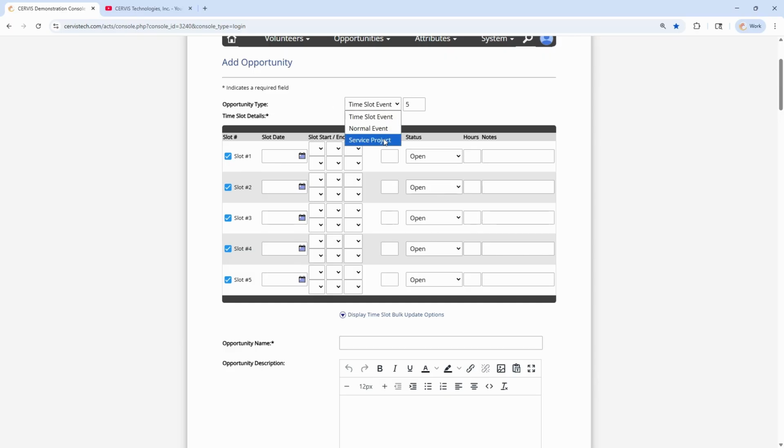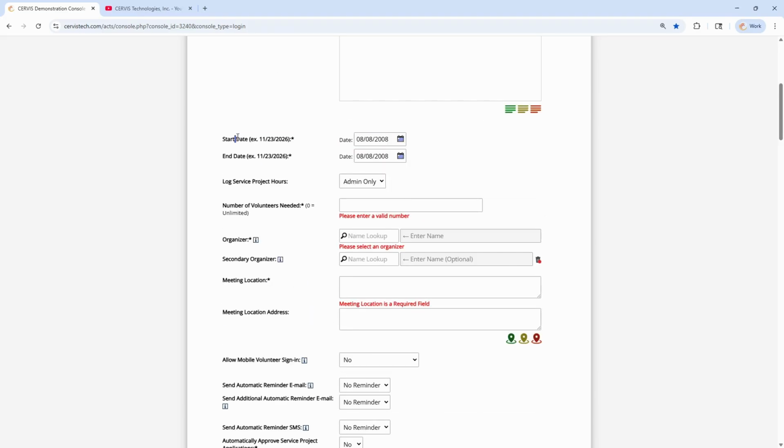And then service projects are entirely different. Service projects are more like long-form activities. So if we go and create a service project, you'll see there's a date range, but there's no times associated with this. These are typically used to track things like long-term projects.